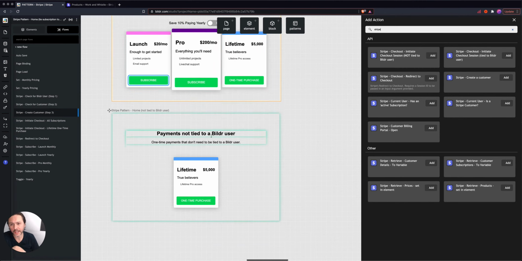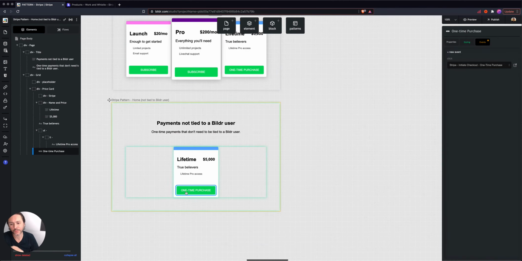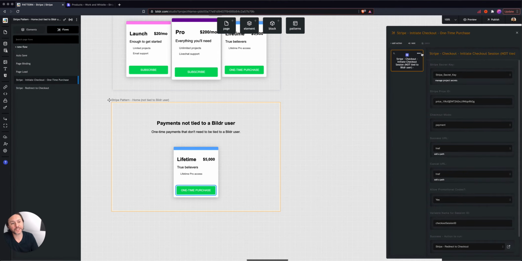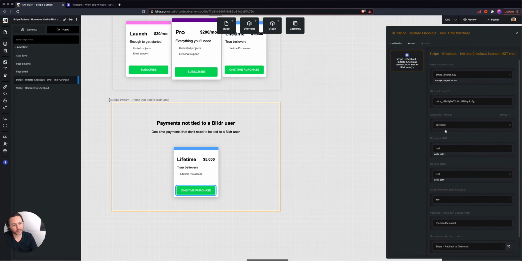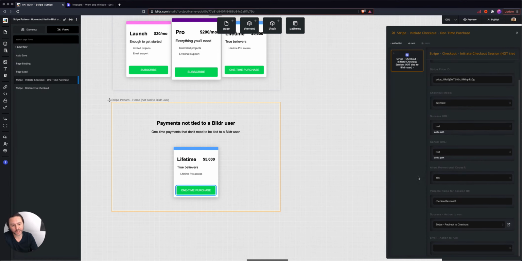But real quick then, let me just go through the last thing, which is this one-time purchase. And this is a flow in here, initiate checkout one-time purchase. We originally had the subscription flow I talked about. This one-time purchase uses a similar action, but this one you can see in parentheses that it's not tied to Bildr user. And you select almost everything else the same. You can see these actions, if you remember, these inputs are almost the same, but instead of subscription, I have payment selected. But everything else, success URL is the same, checkout session ID, you need it all.